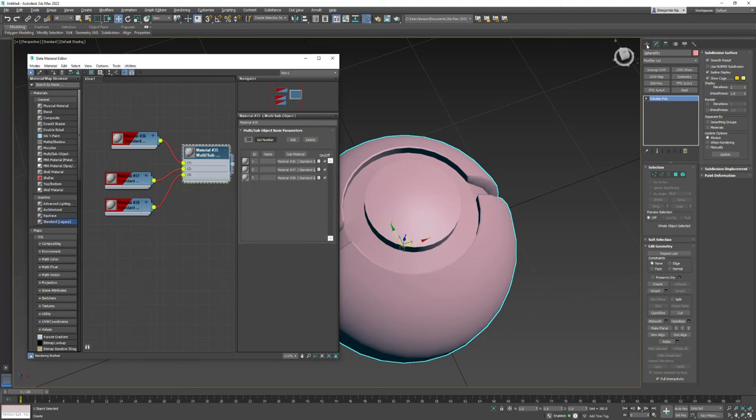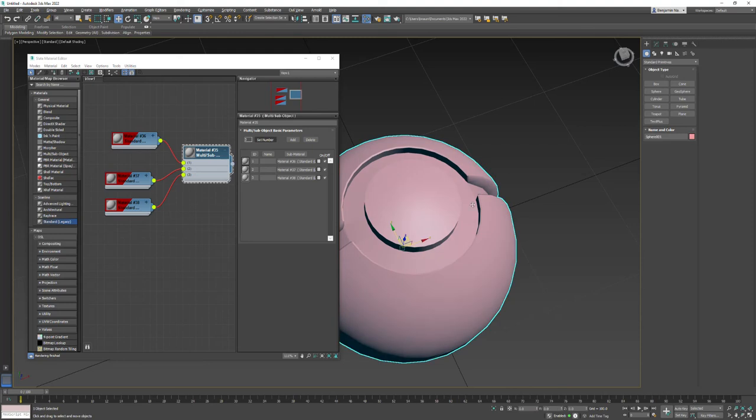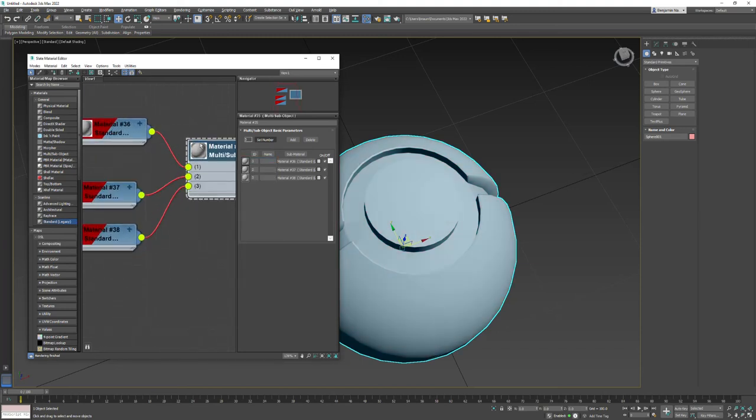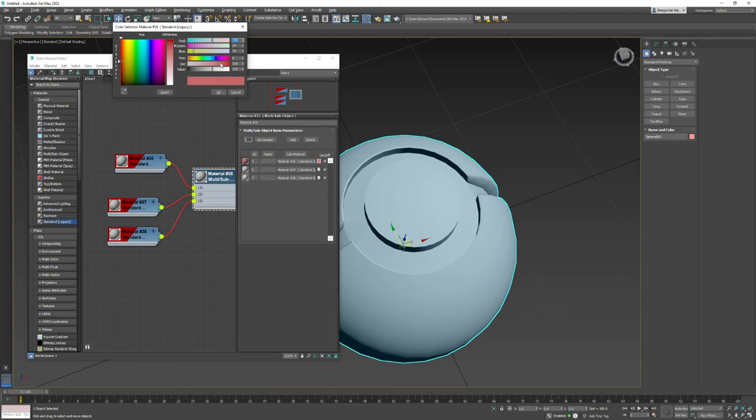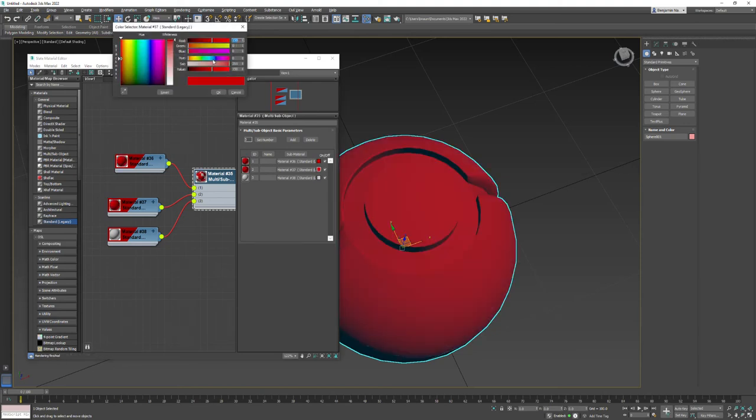And then I'm going to go over here to create because I want to make sure I'm on the very top level. I'm not in the sub object. I'm going to right click on the multi-sub object material and say assign a material. When I do that, you'll notice you get little hash marks in the corners. I can also come over here and on the side where there's little squares, if I click on those, you'll see that gives me the ability to change the color.